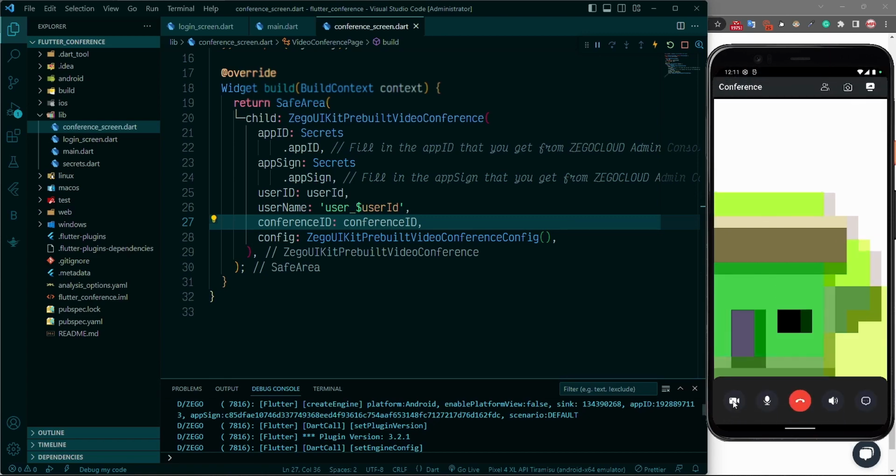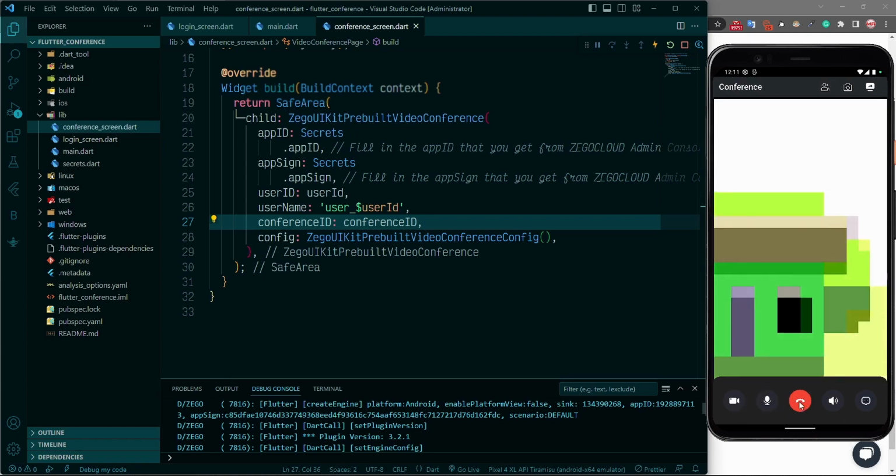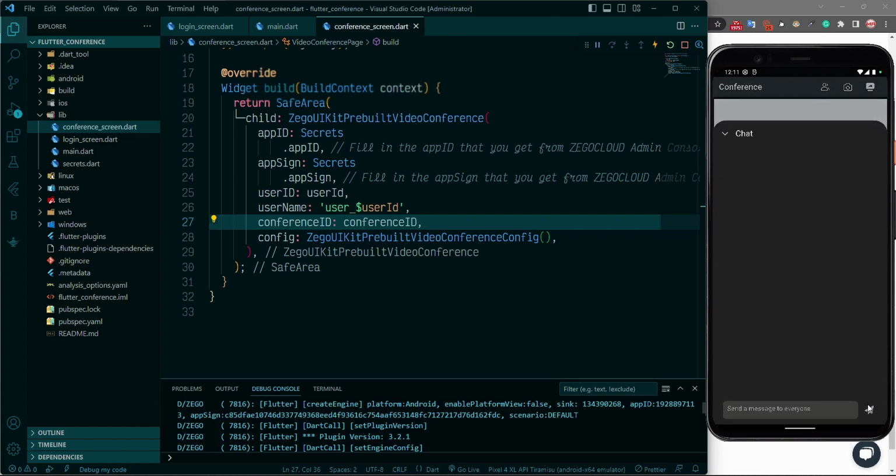So over here, we have our camera which we can turn off. We have our mic here which we can turn off. Of course, we can end. And we can mute sound. We can chat if we have to. So I'm the only one here. I can say hi. So let me hit send here. As you can see, I'm the only one. There's nobody here.